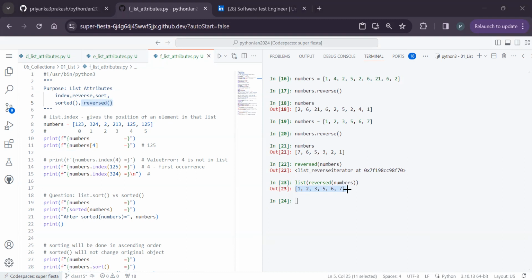So the next thing is about the copy problem. I will tell that shortly.